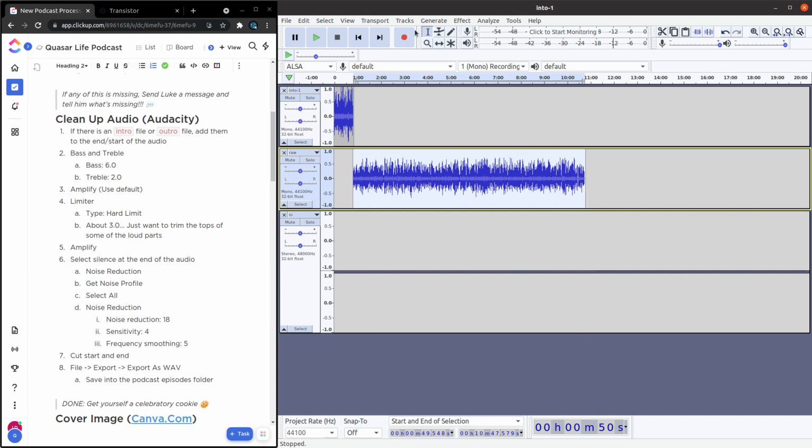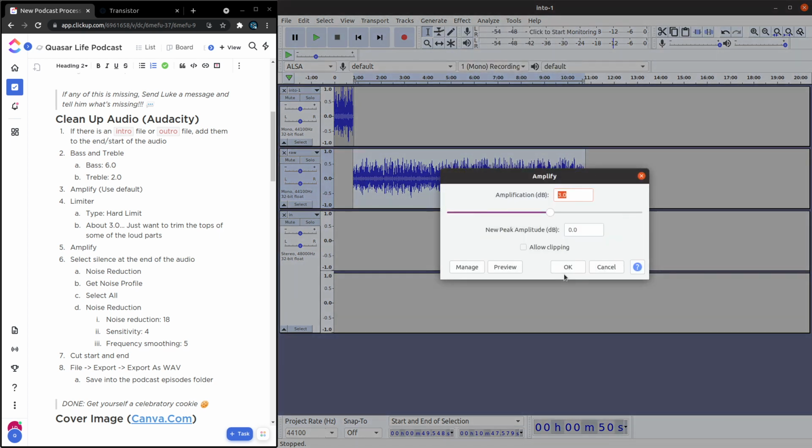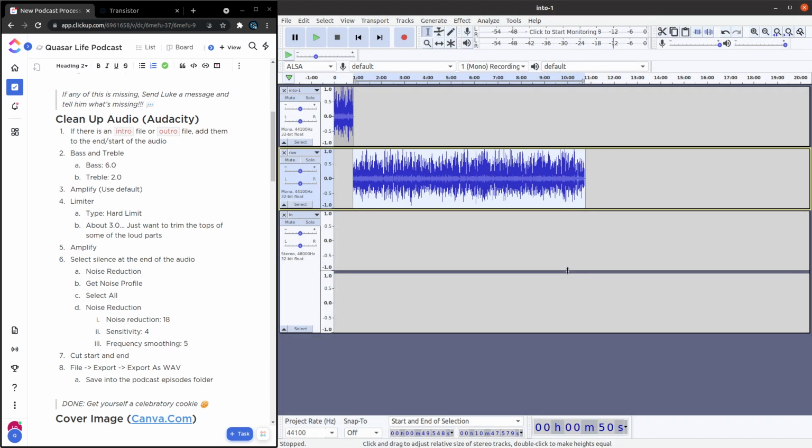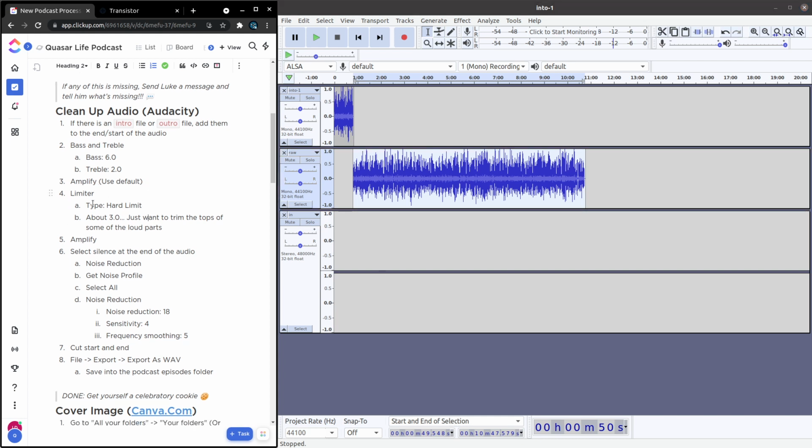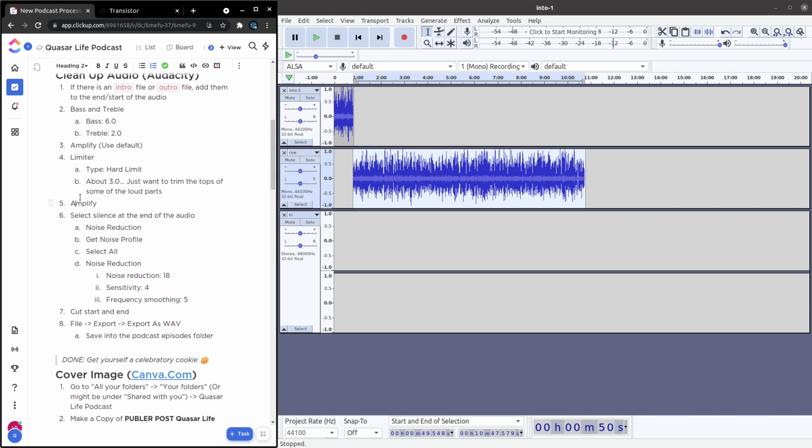So now I can click on that, effects, amplify, OK. And there we go. This just allows us to make things a lot louder and removes those little short moments in the audio where it goes super, super loud. So we're just sort of chopping those bits off. All right, so limiter, that's done. Amplify, we did that. So we did the limiter and then we amplified it again.